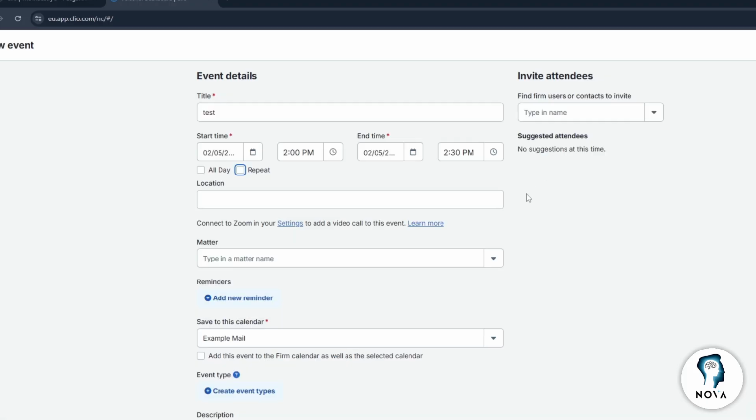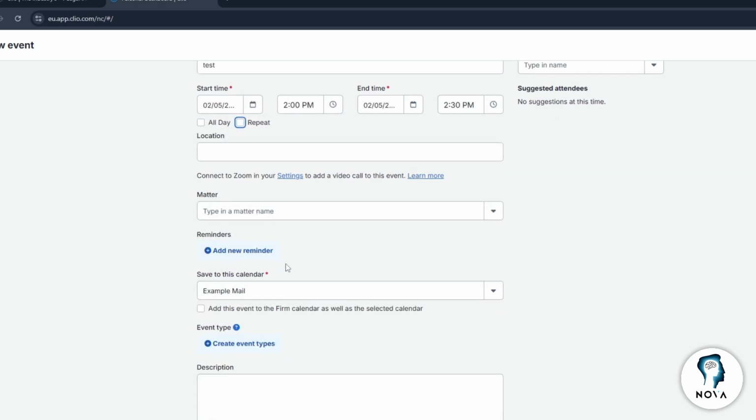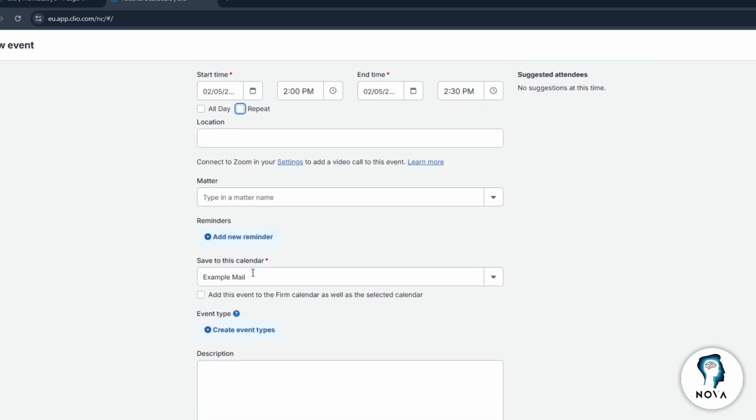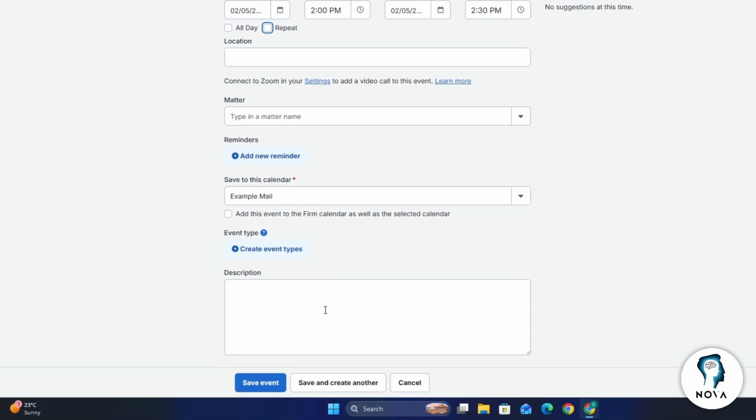You can add a location or link the event to a video call if you have connected tools like Zoom in your settings. You can associate the event with a matter, add reminders, and choose whether it appears on the firm calendar or just your personal calendar. Event types can also be customized with colors so deadlines and meetings are easy to identify. Add a description if needed and save the event.